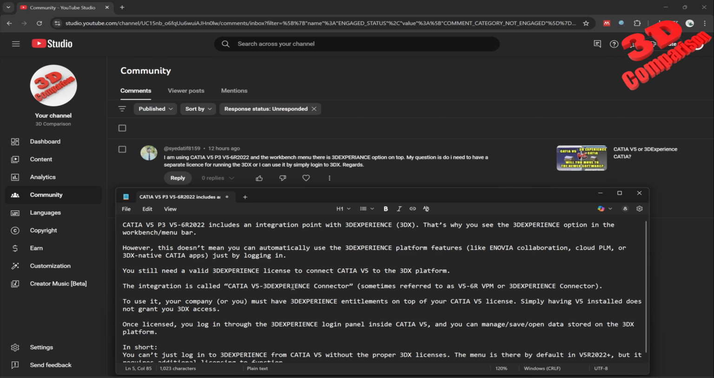So that integration is called the CATIA V5-3D Experience Connector. And you can transfer files from CATIA V5 to 3D Experience, but again, you will need to have access to the 3D Experience platform. So you or your company will need the entitlements positioned to be on top of your CATIA V5 license in order to also have access to 3D Experience. So keep that in mind.